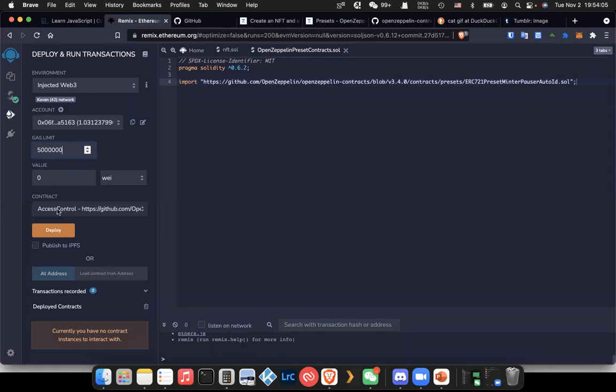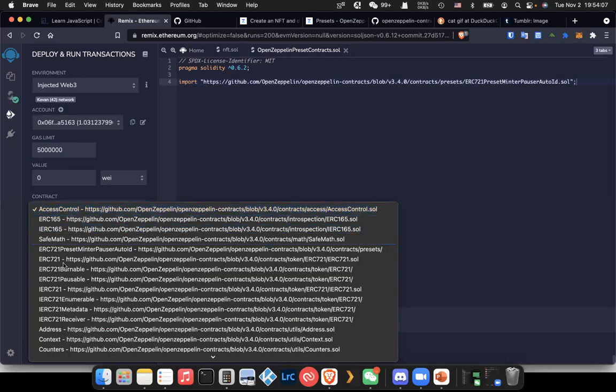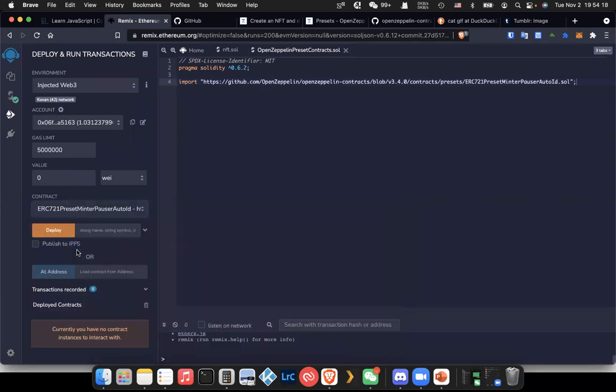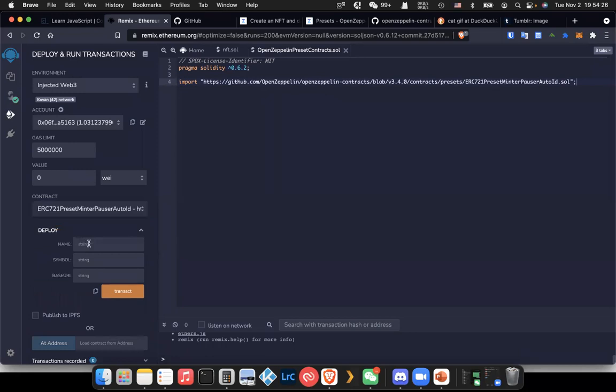So I am going to go to my contract. Now I have many contracts in my development environment. I apologize. Just make sure you select the ERC721 preset minter pauser auto ID. That's the one we're working with. Then it's going to say deploy, but it has our function. There's the constructor, name, symbol, base URI. The base URI is my cat GIF. I'm going to literally pass on in my GIF.